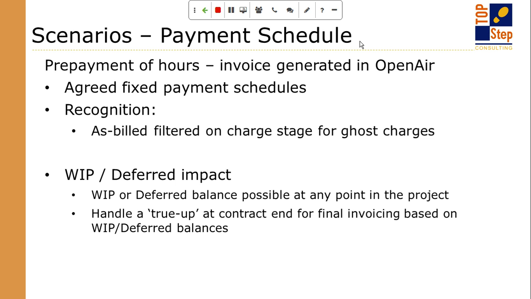At the end of the project, you can take that WIP and deferred balance and factor that into what the final invoice looks like for the customer, because we've actually delivered maybe 50 more hours than what we agreed upon, so we have to bill them the rest of the contract. Or we've taken all the revenue, so we just take that last fixed payment and we're done with the contract. So this is an interesting one because this is where the WIP and deferred really provides benefit because you can see where you're at in relation to the agreement on the fixed billing versus the earning of the revenue on an hourly basis.